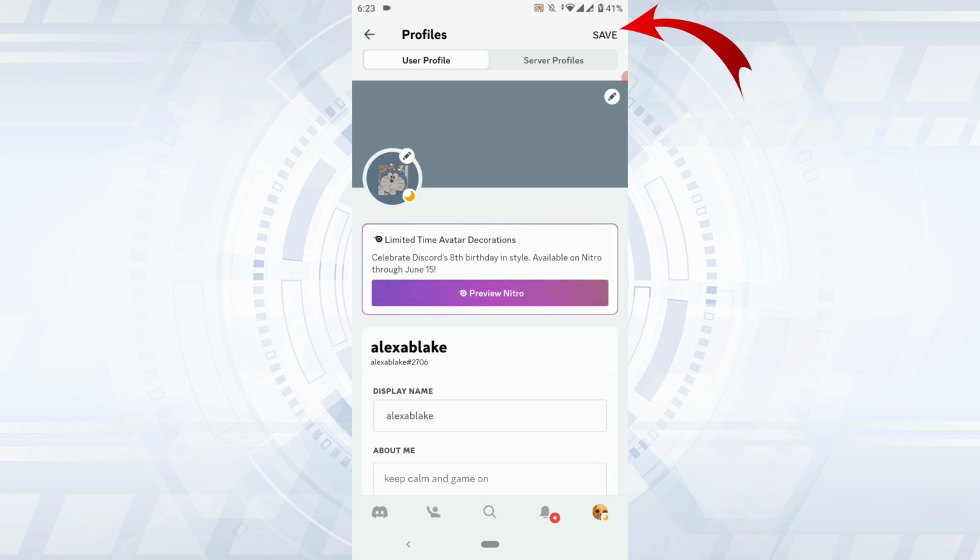Now you tap on save on the top right corner. Tap that. This will make the changes official and the official profile picture of yours on Discord will be changed. This is a way how you can change profile picture in Discord.